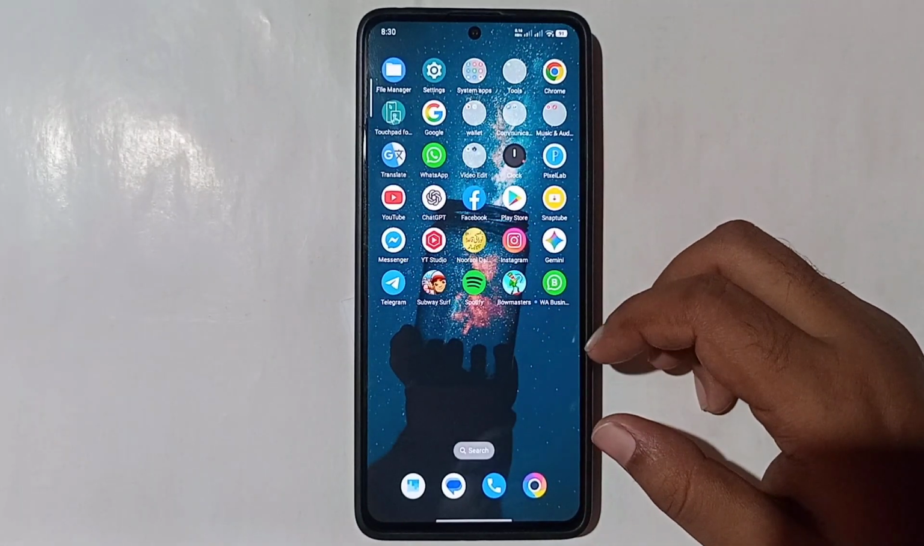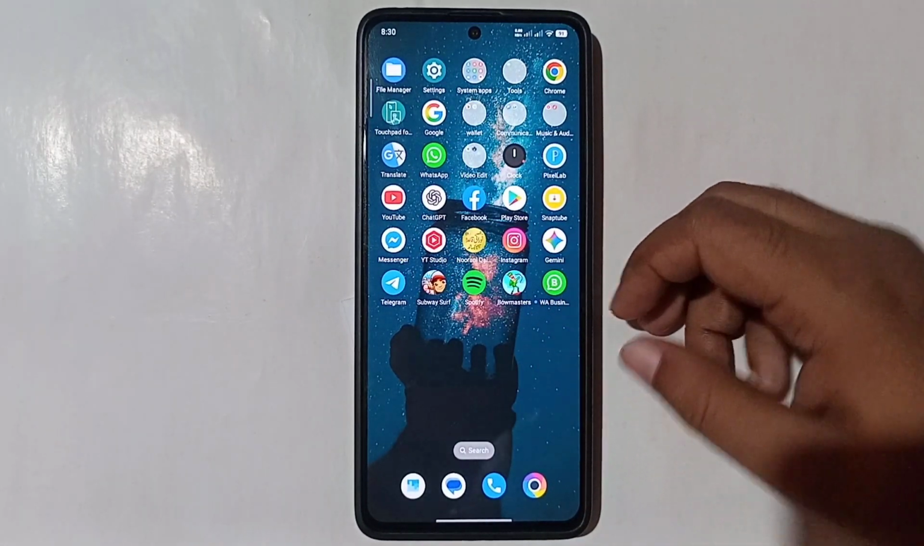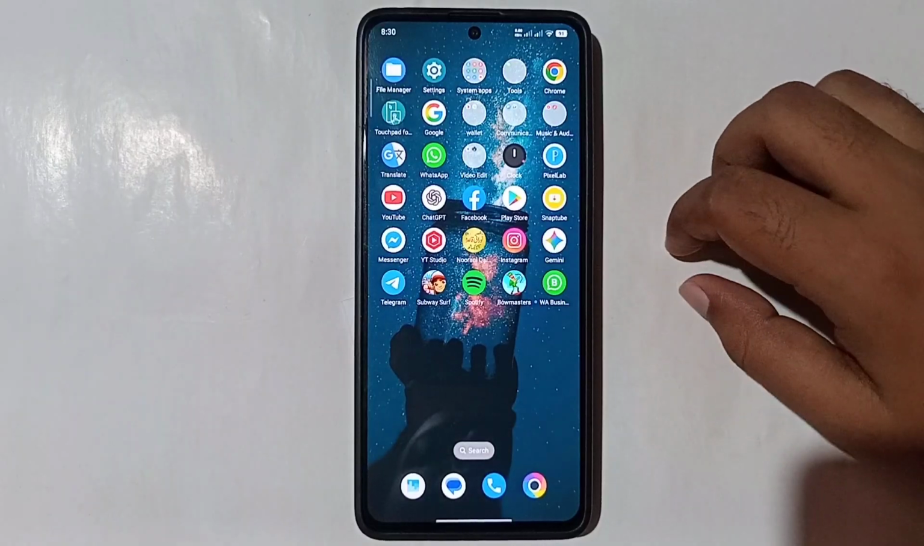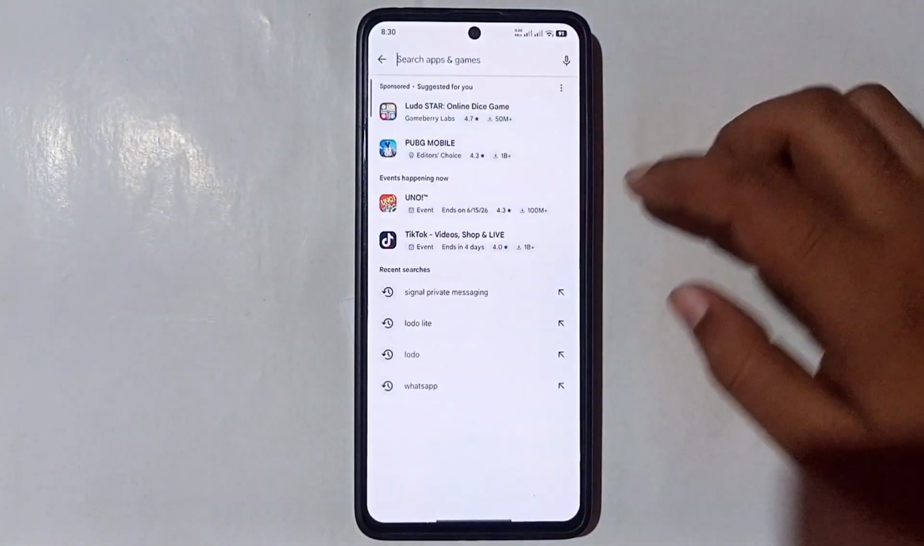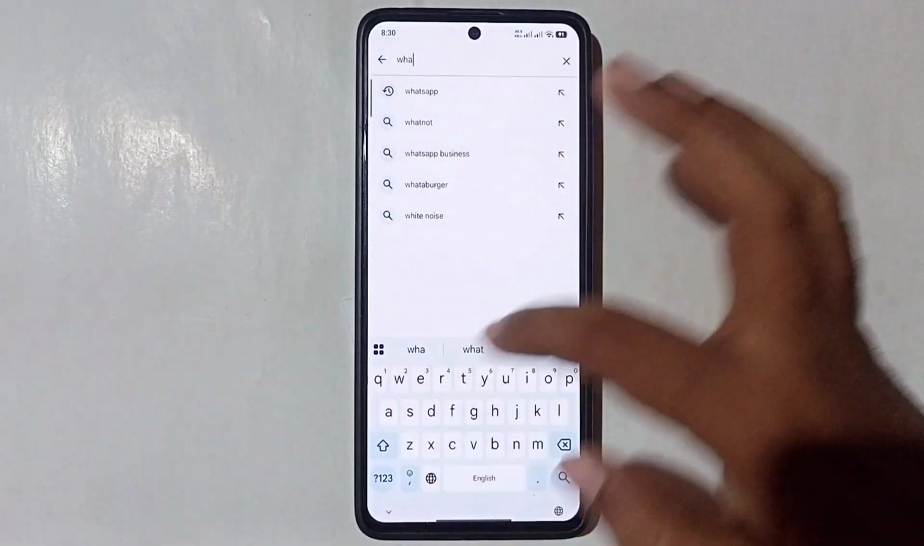Hello friends, how to create a WhatsApp Business account? Let's see how to do it. First of all, open your Play Store or App Store. Then search WhatsApp Business.